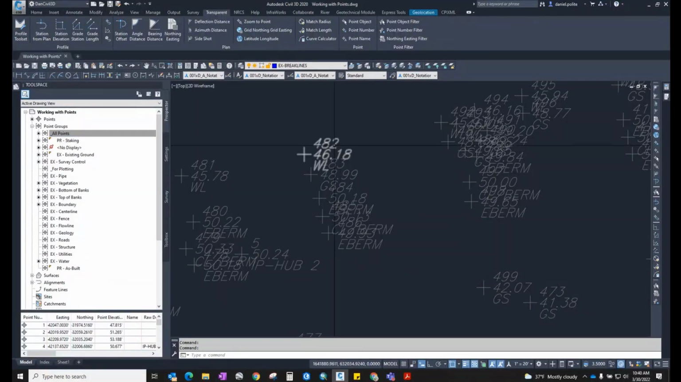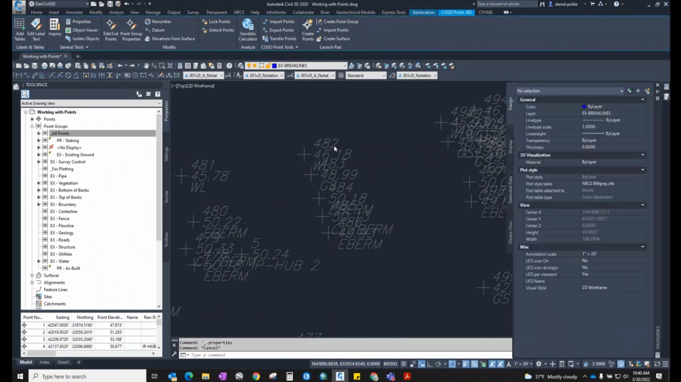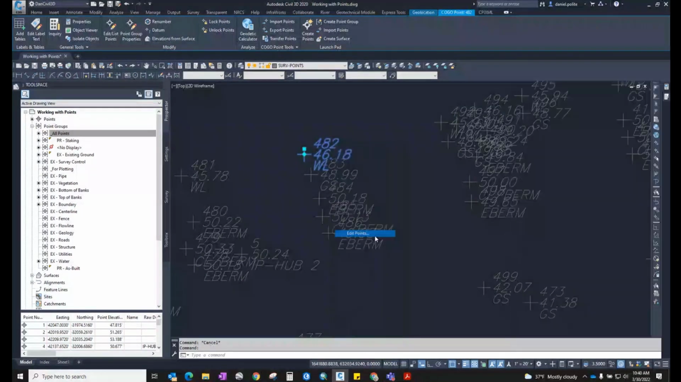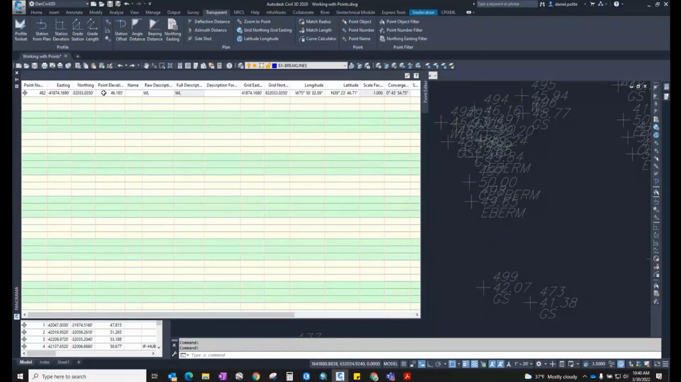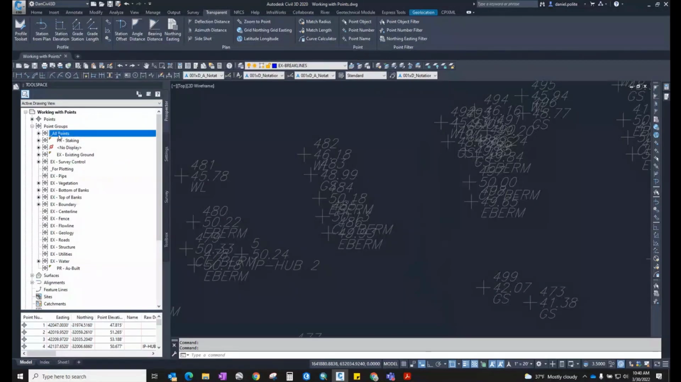And again, if you double click on the point itself, or click on the point and right click, edit points, it'll get you to the same splash window, the panorama window is what they call it. So you can do it specifically for that point if you're looking at it that way, or you can go through the point groups, however you want to do it.